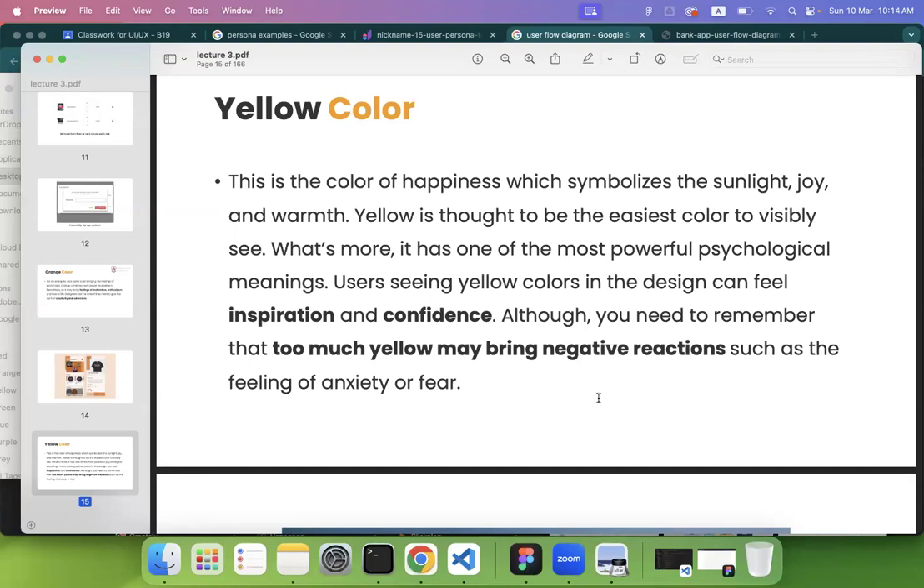fear. So yellow color is something that we experience in daily life. It is the color of sunlight as well. So that is why it is used to demonstrate inspiration and confidence in your design. Even though it is a really good color, you should make sure you use it with some other colors as well.